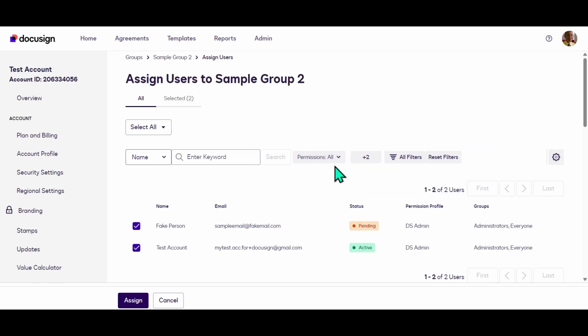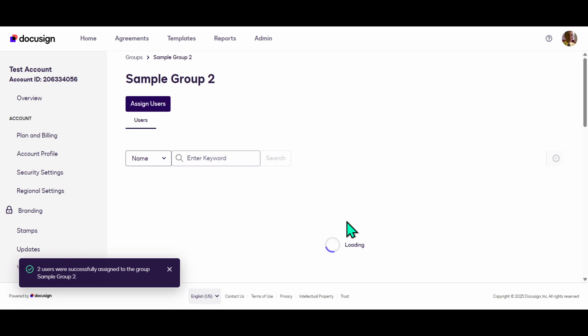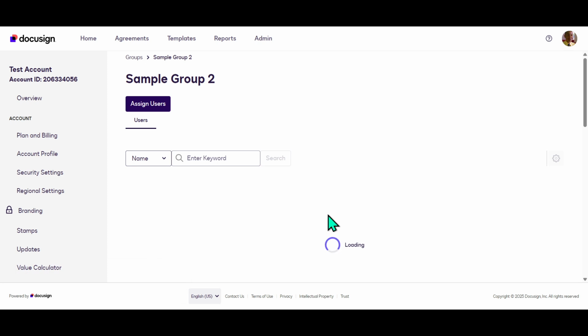Pretty straightforward, right? Next on the agenda is assigning users to this newly created group. While this part might seem like a minor detail, it's actually crucial for making sure your group serves its intended purpose. By assigning users, you empower them to collaborate more effectively within the specific parameters you've set up for this group. And that's all there is to it.